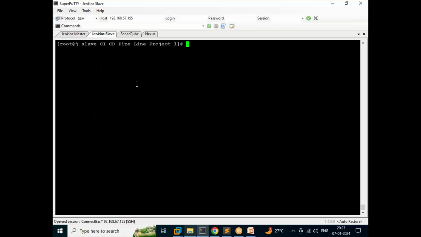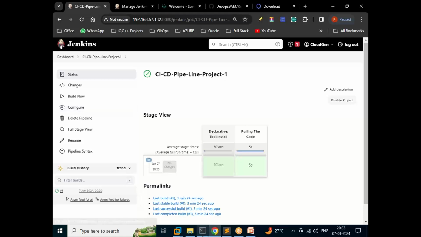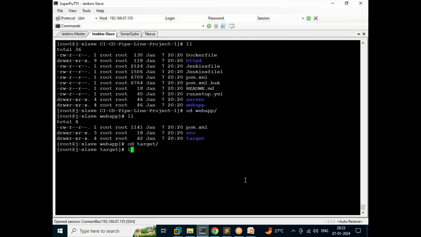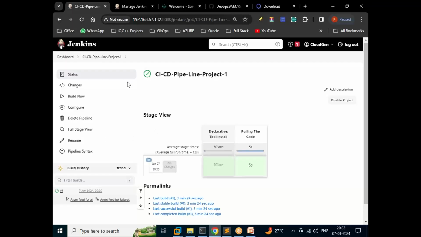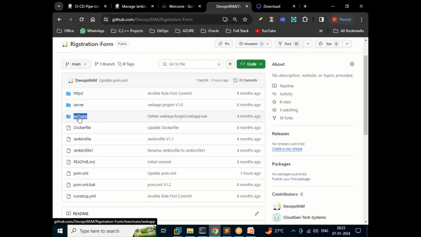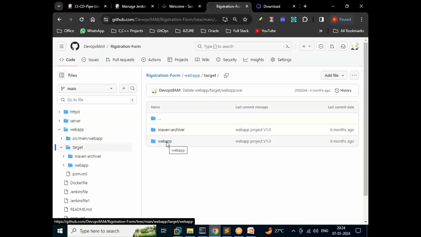Next, what next? We are going to build the artifact. At present, we don't have that artifact. If you want to see that, yes, cd webapps. See guys, target. Here we don't have that. Here we don't have that code. Inside this artifact, we don't have that war file. Maybe in the GitHub repository only we are having that target. Yes, let me open this one. So I'm going to delete this directory.